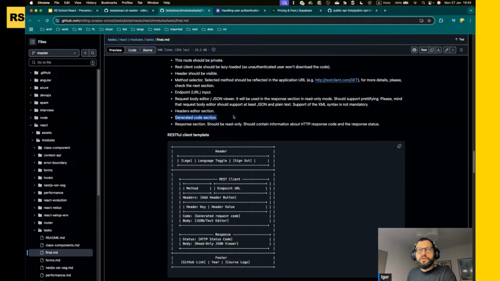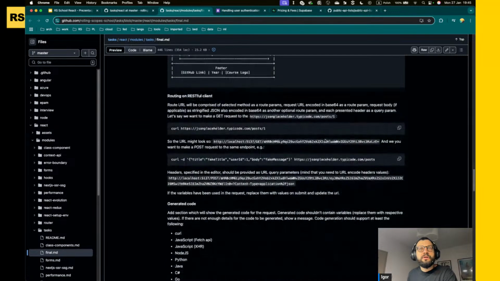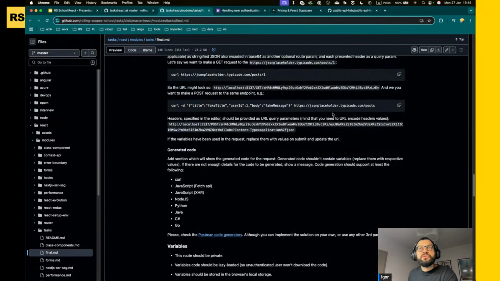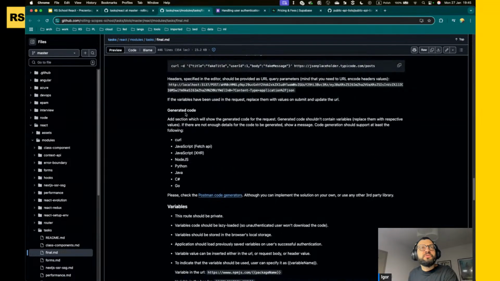Another thing which might be a little confusing is the generated code section. What does it mean? Okay, so here is the information about how to route on this REST client and how to put the information into the URL. Again, this is pretty simple. You just need to read through the documentation. Should be fine.